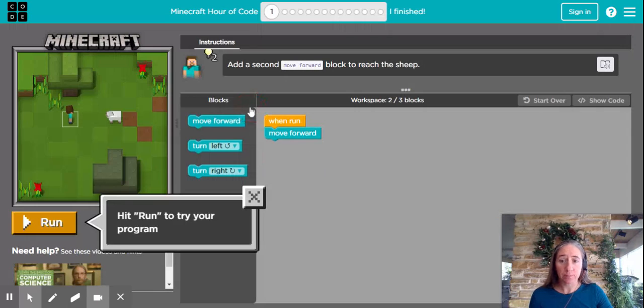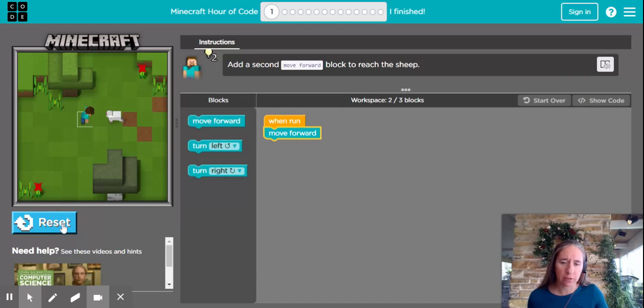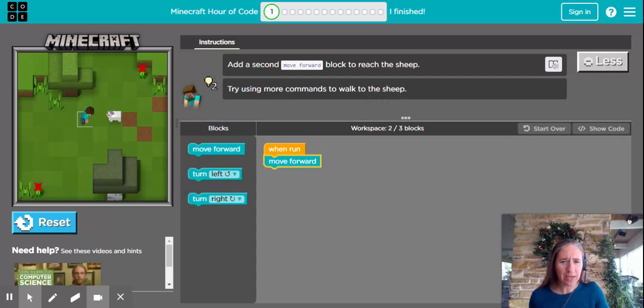Okay. Now, in each thing, there is a task, and then there's blocks you move to get there. So in this task, we are trying to get to the sheep. And if we look at this, we can say, okay, well, when I click run, it's going to move forward. If I click it right now, he moves forward like that. He didn't quite reach the sheep. So I got to try again.